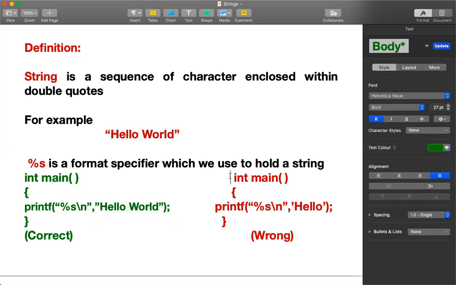Whereas the next program on the right side, in red color, you can clearly observe we are trying to print hello inside single quotes. The definition of a string says that it can be enclosed only within double quotes. So hello has to be in double quotes. Since we are trying to print it in single quotes, this is going to be a wrong program, because the format you are trying to print is percentage s, and what is enclosed in single quotes is not a string, it is a character.